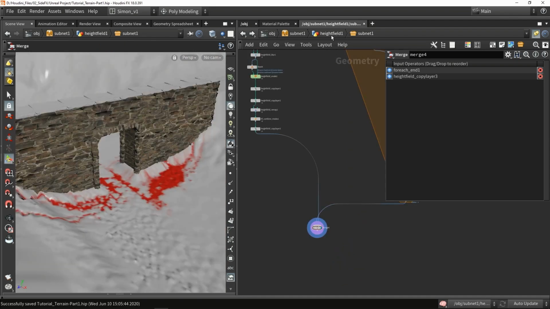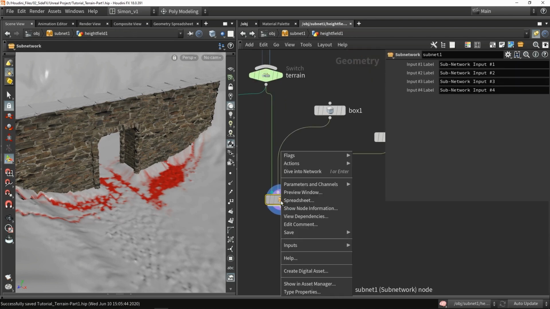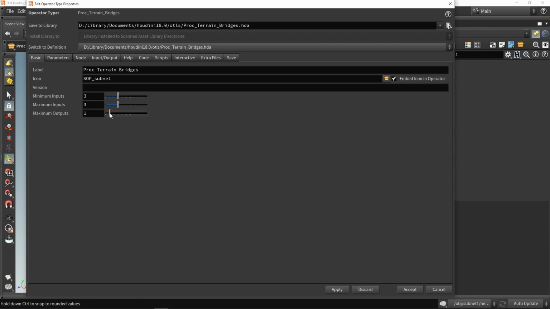Now let's also make a digital asset. I've implemented most of the features I want to have, and now here I have this subnetwork. I'm going to right click, create digital asset, and I'm going to call this procedural terrain, and this is then for creating some bridges. Now our parameter menu is here, and again I want to set the outputs to 3 because I want to output terrain, geometry, and instances.